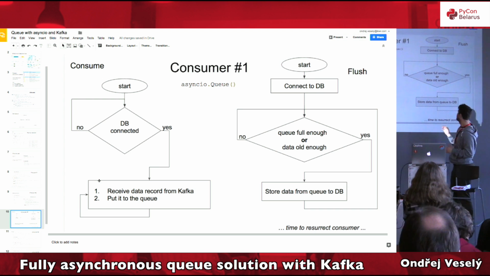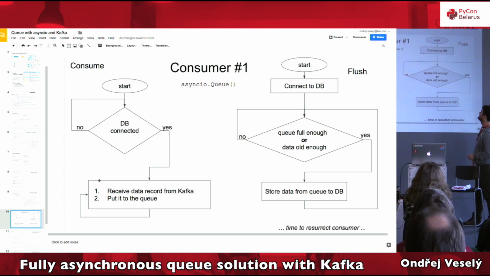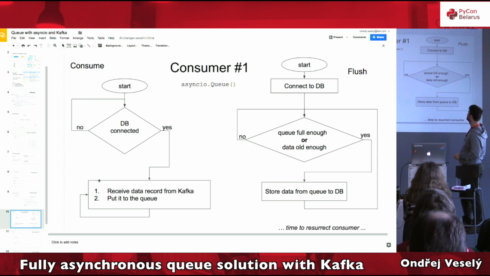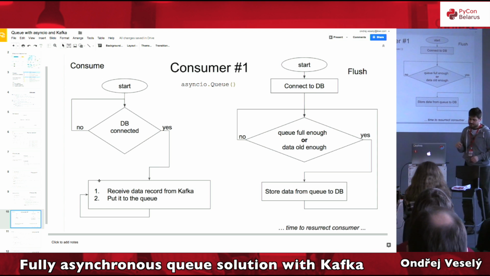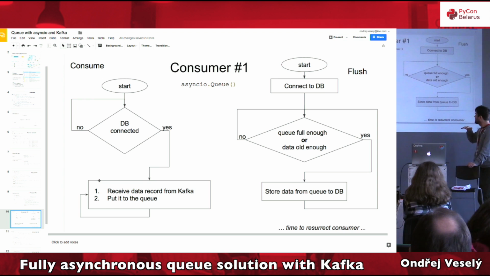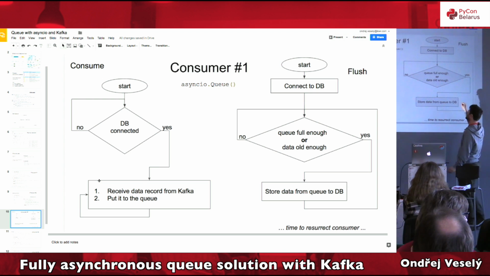Once the local queue is full, it will be stored to the database. Right? When I created the first version of this, I had a problem when there was low traffic. The local queue was full like in a minute, let's say, and it made the data stored to the database with a really great delay. So there are actually two constraints.